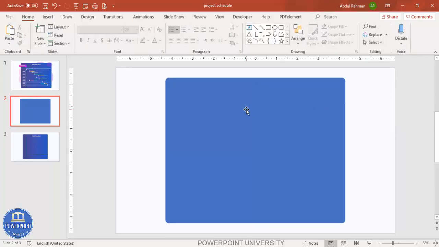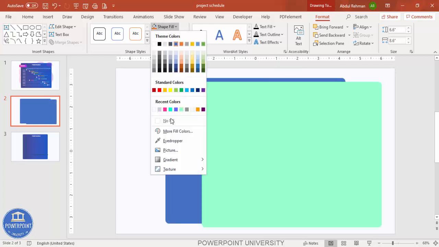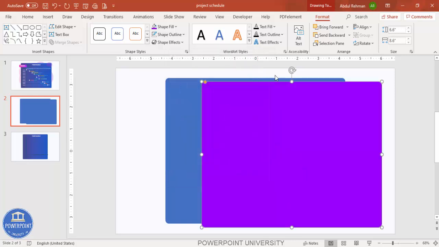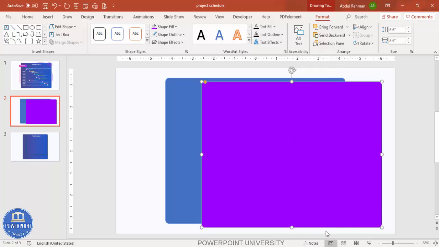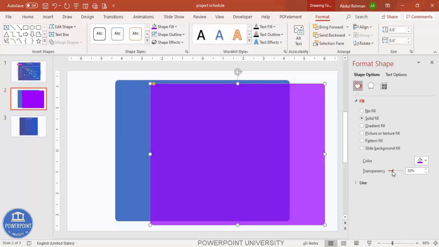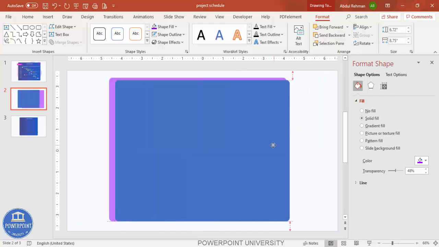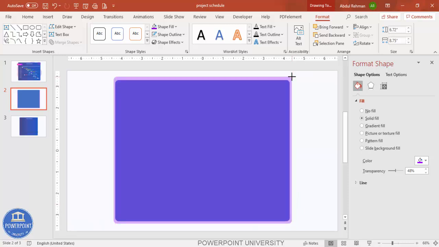And then I'm going to duplicate this. Press Ctrl D to duplicate, and you can give any other color of your choice. Maybe I can just give some color like this. You can see here, right mouse click, go to format shape, and you can increase the transparency, and I'm just going to increase the size a little bit by holding the shift key, and then go to send to back, you can see here.